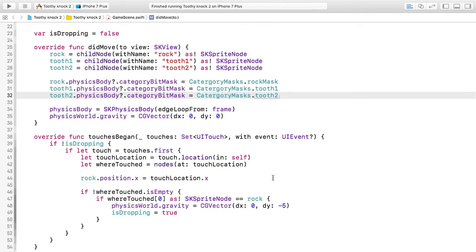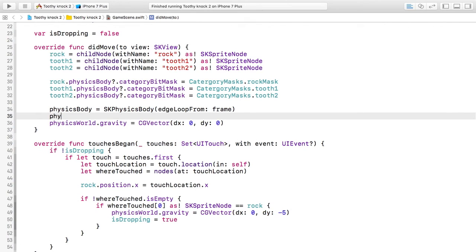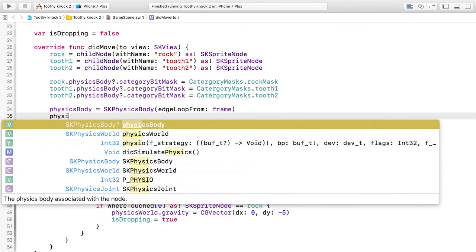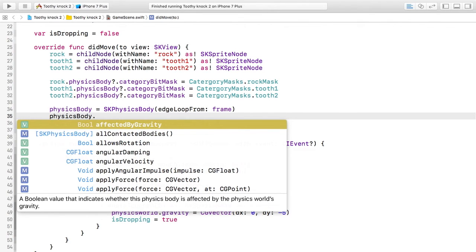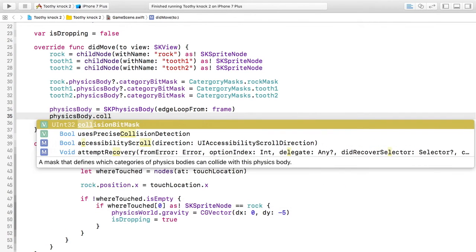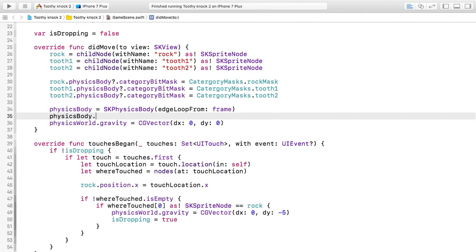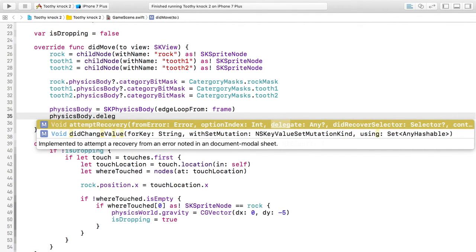So first, last time we were talking about delegates. So we are going to do collision. No, delegate. Okay.